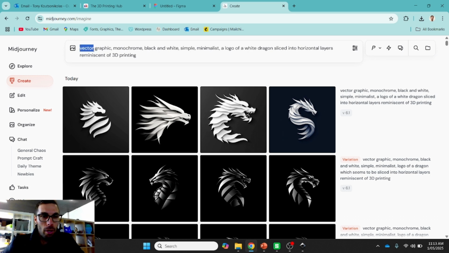We want to create a black background with a very white image. That's going to be important in the next step. For now, just take my word for it. So basically, we're asking for a vector graphic monochrome, so we're only going 2 colors and a very simple and minimalist design. And then we put what we want. So it's a logo of a white dragon sliced into horizontal layers reminiscent of 3D printing.